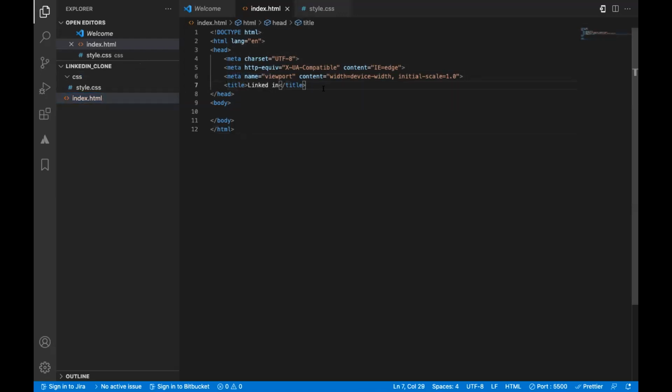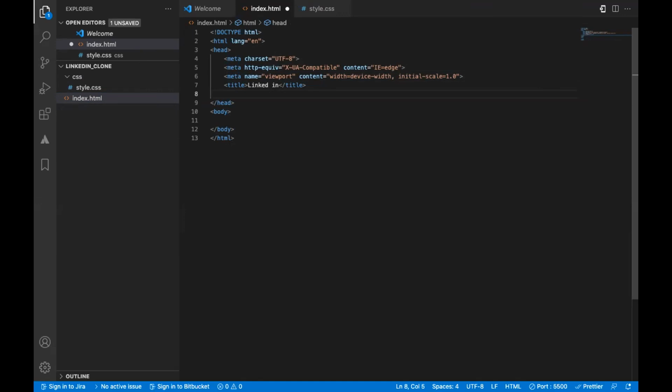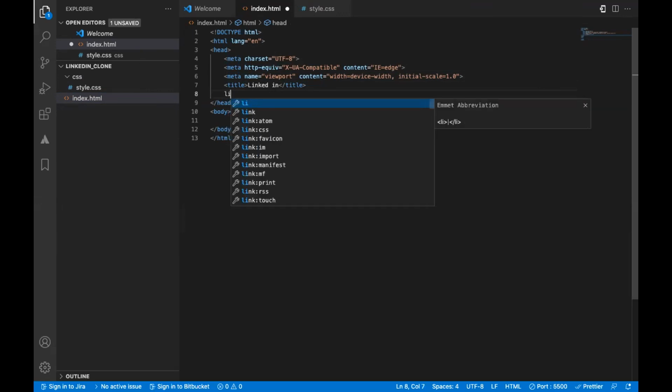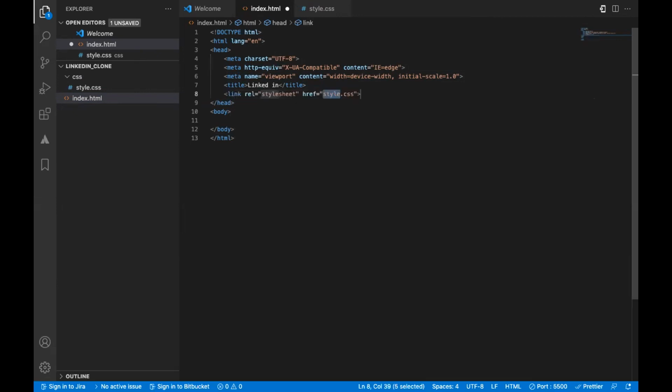Right after the title element, we need to add another element called link. You notice it's very important that we have that plugin installed, the plugin that predicts what you're trying to type. When you type link now, you will start seeing options. Scroll down to the option that shows you CSS and click it. It has already brought an attribute.